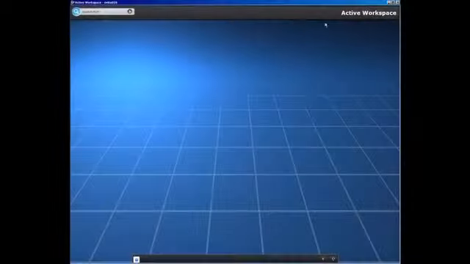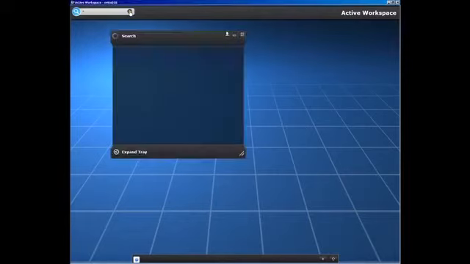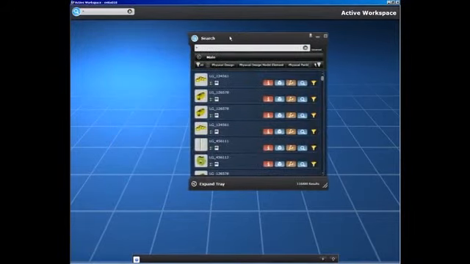Active Workspace is a tool unlike anything you've seen from a PLM vendor before. Performance and ease of use are the hallmarks of Active Workspace. For instance, here we perform a search, and extremely quickly, 116,000 results get returned to the user.